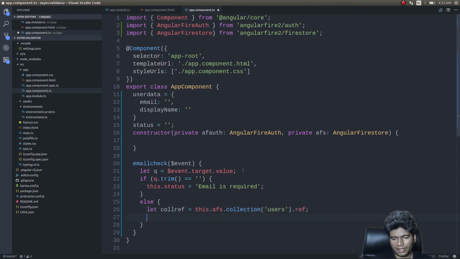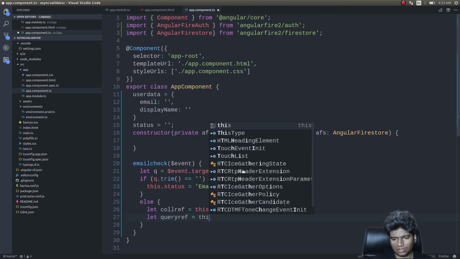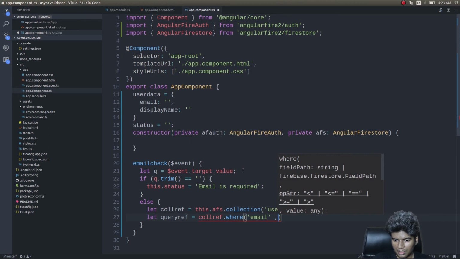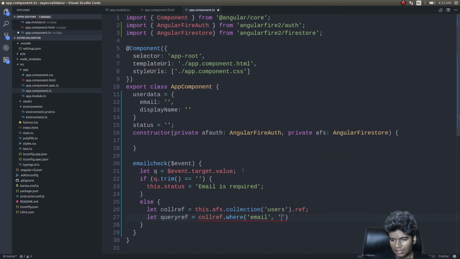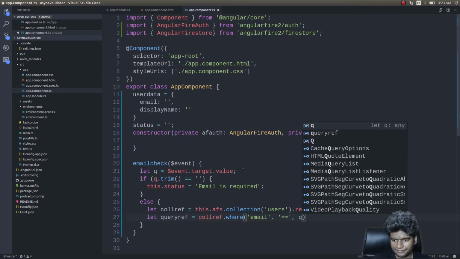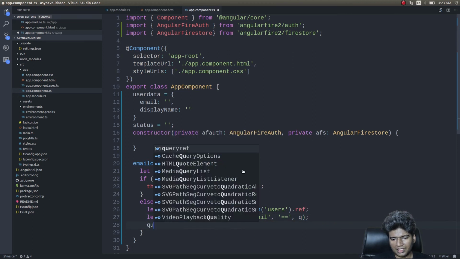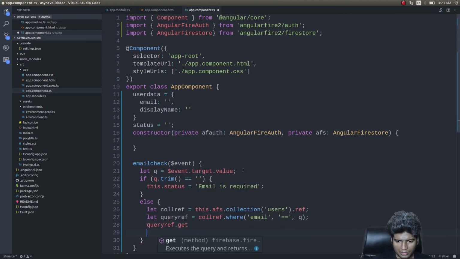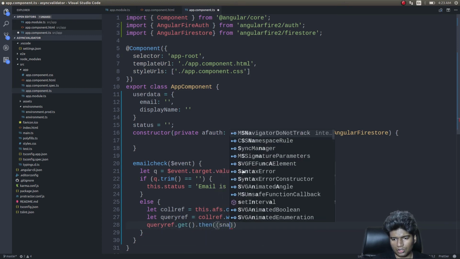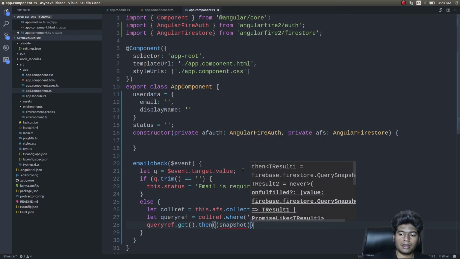this.afs.collection users.ref, okay, and then let queryReference equal collectionReference.where email. Writing where clauses and conditions with Angular Firestore has made our life much easier, right? Now we can simply execute that query. queryRef.get.then, and this will have a snapshot. This snapshot will contain our actual data.